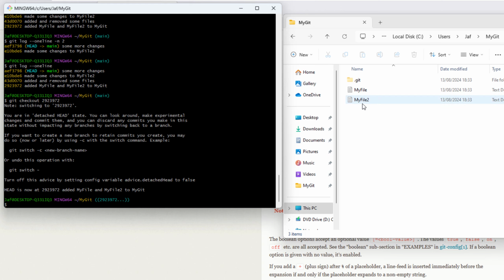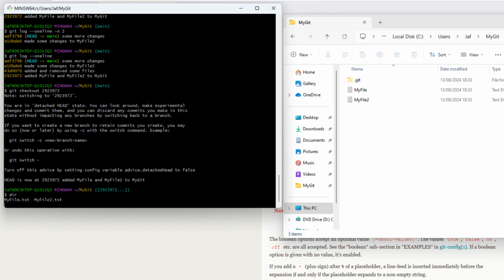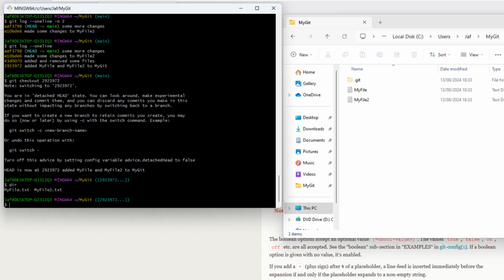So myfile, myfile2, and if you have many other files in here, for example, all of the changes within the files will be at that particular state. We can also do a dir from here as well. It will show us myfile and myfile2. And we can see it says git checkout and it gives us the identifier, and then it says note: switching to, and then the identifier.